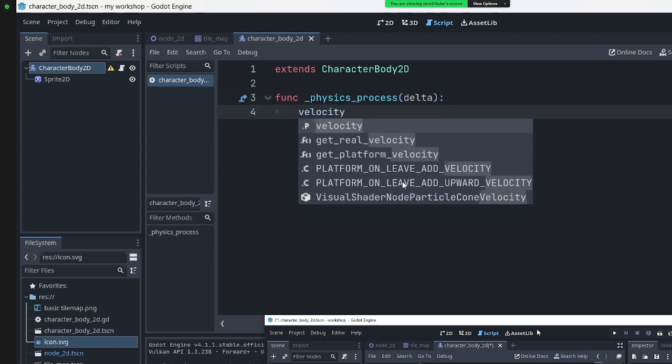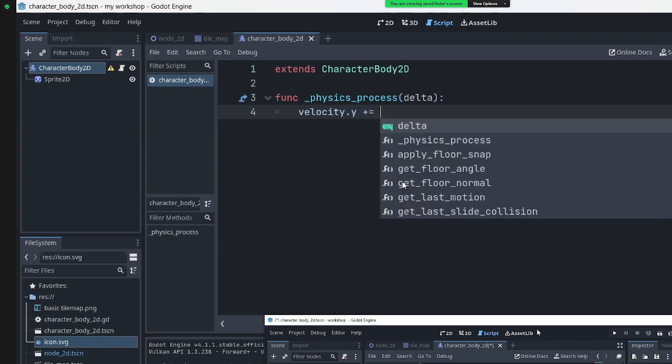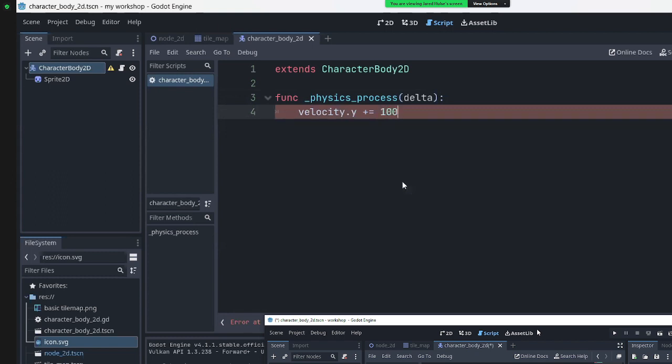Yeah, so just to explain that and why we can't just add to this variable what we want. So we say velocity dot y if we are just changing the vertical velocity. And in this case, what we're doing is adding gravity. So plus equals, I don't know, 100. Let's see if that works.